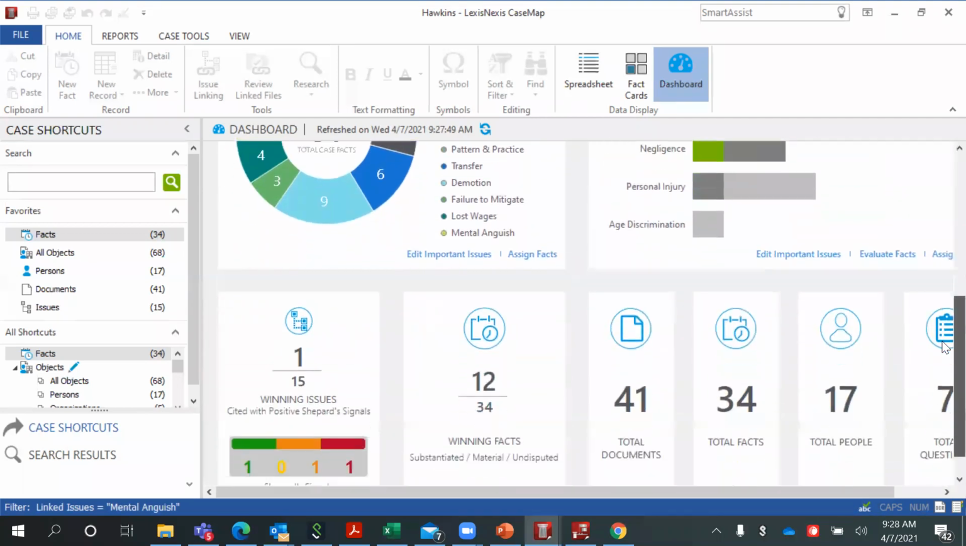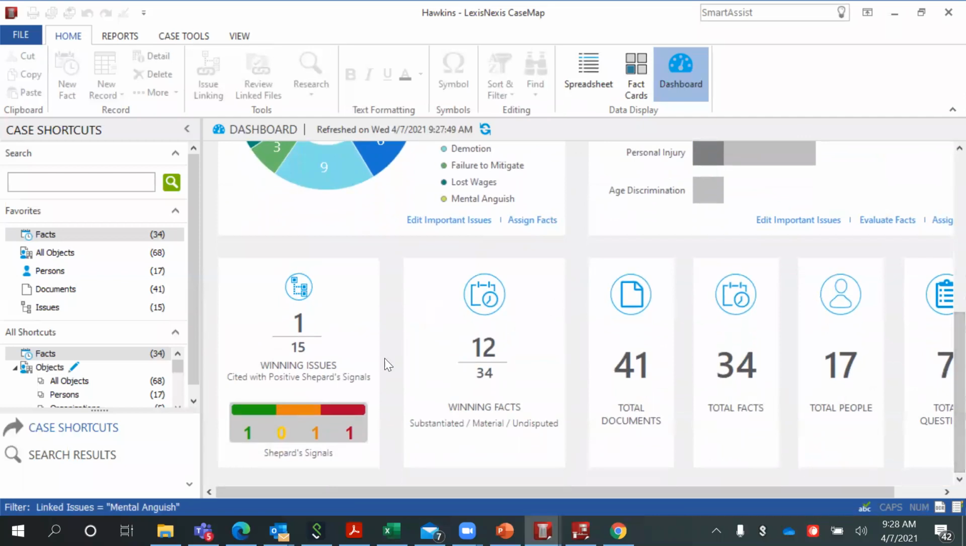And down below in the dashboard, we also have some winning information. So it will let you know if there's any issues which are cited with positive Shepherd signals. CaseMap also connects to Lexis Research.